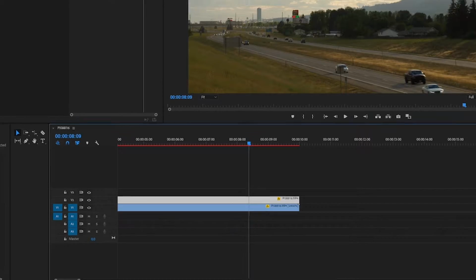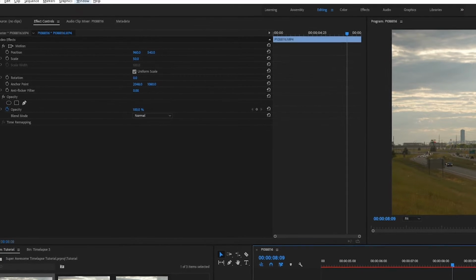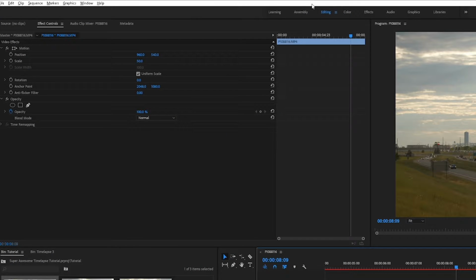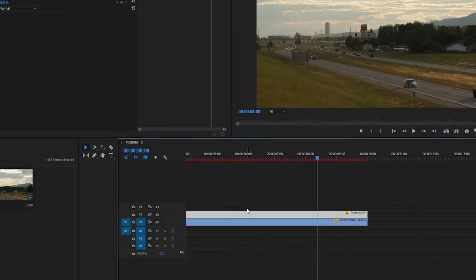Now, the next step is where things get a little bit funner. We're going to select our top video track and then come to the editing window. If you go up to the Window drop-down menu, you can go to Workspaces and then select Editing, or you can just click it from this menu tray at the top. Then we're going to come over to the Effects Controls tab, and you want to make sure you have that video track selected that you want to edit.